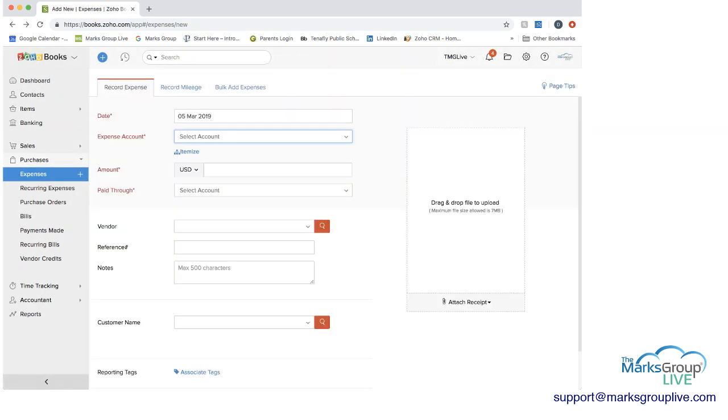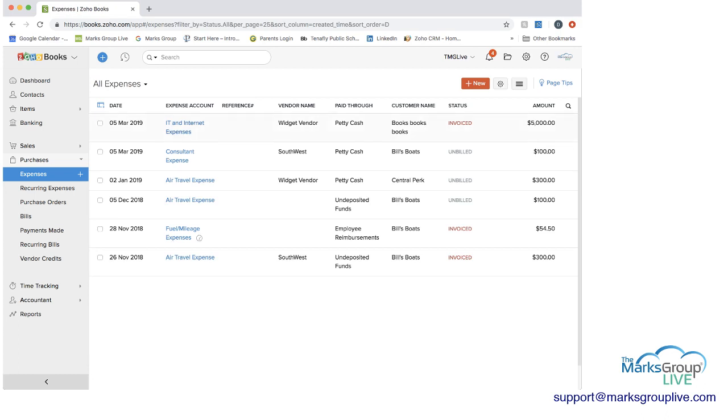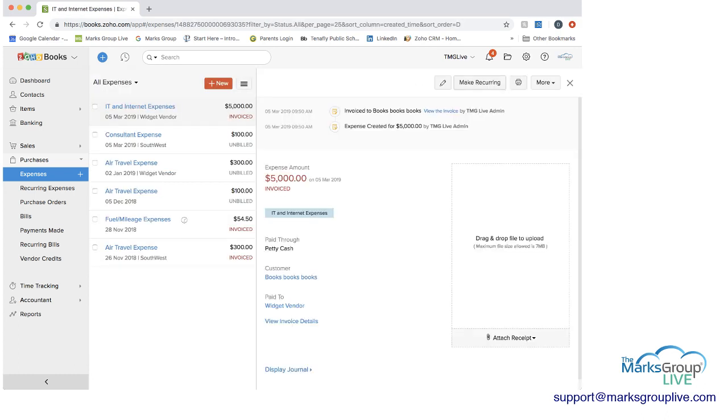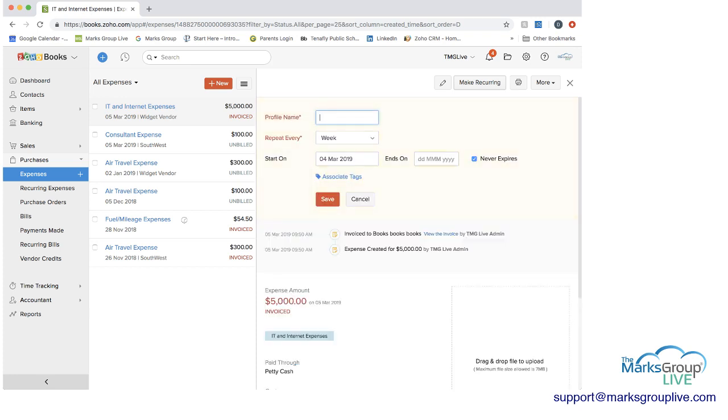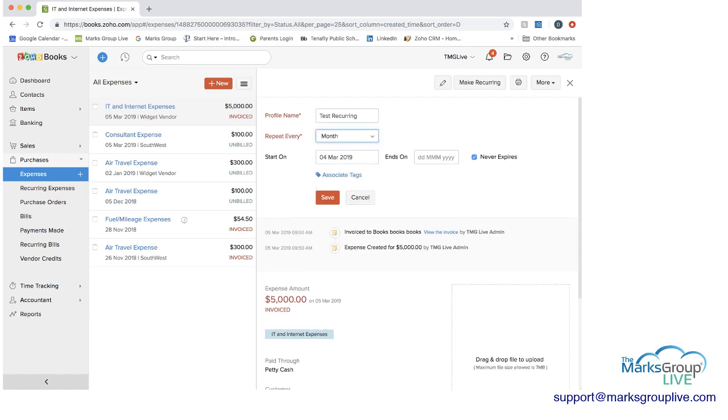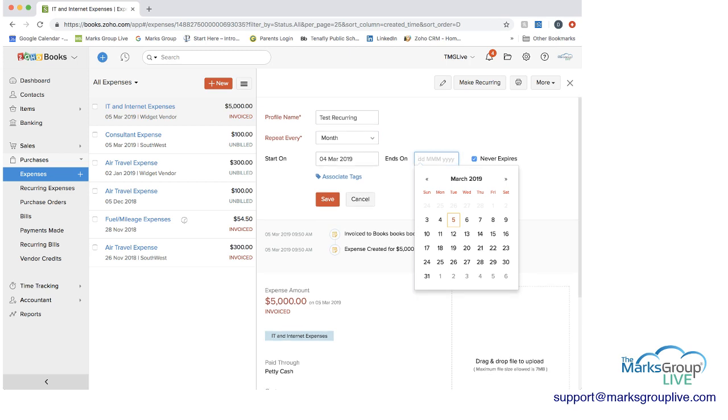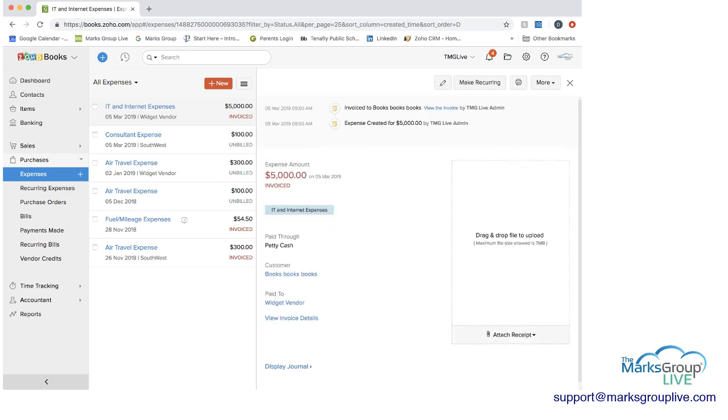So if we were to go back to our expenses, as I showed you, if you look on the top right, you can make any expense a recurring expense, and you can do it right here. You can create a profile name for it. Test recurring. You can decide how often it repeats. Maybe we want it every month, what date it starts on, what day it ends on, or if it never expires, and save that as well. I'm not going to do that now.